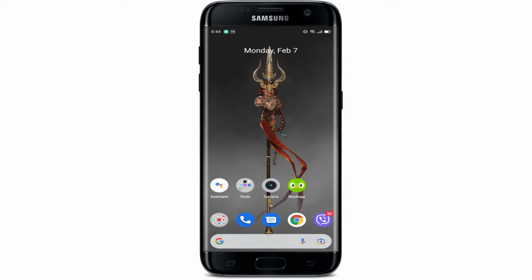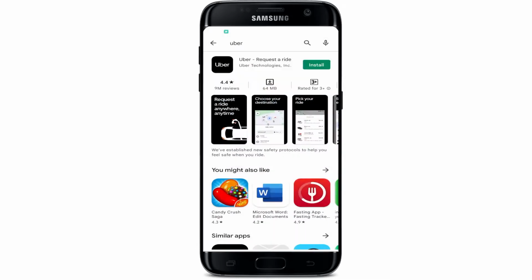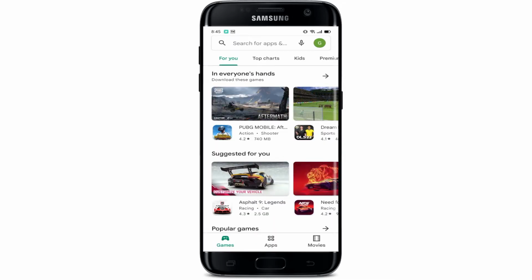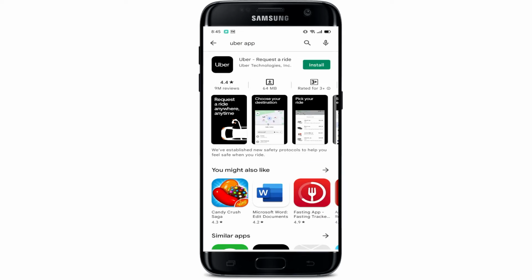In order to download this application, we need to open our Play Store for an Android device and App Store for an iOS. So here I'm going to open Play Store. After opening Play Store, on the search bar, I'm going to type Uber application and tap on search. So after searching for Uber, we can see such a page, and in order to download this application, we need to tap on install.